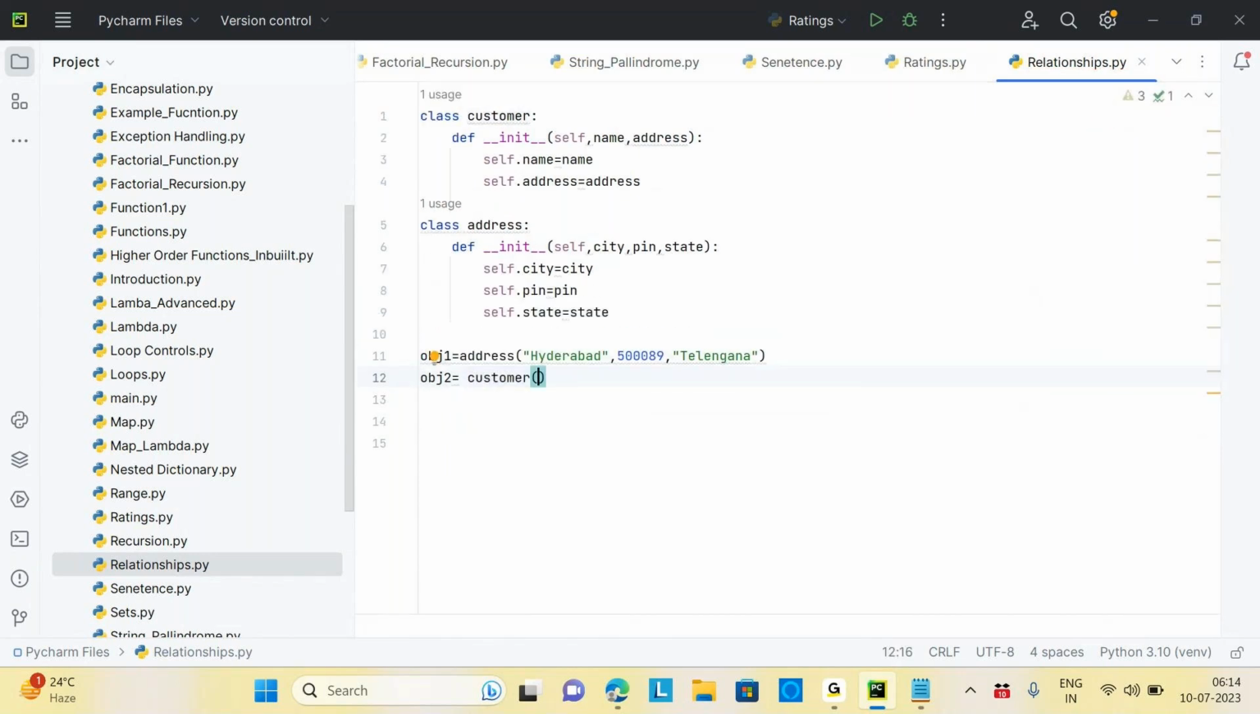Now I'm saying object 2 equals, I'm now creating an object for the customer. In the customer, let's take name and address. So first is my name, let's take Samir. And instead of passing on address, I'm passing the object of the address. I'm saying obj1. So this is called the aggregation relationship. We already have data for the address, so instead of passing it again, whatever is in object one, I'm just passing the object as a parameter to the second. Make sense? All right.